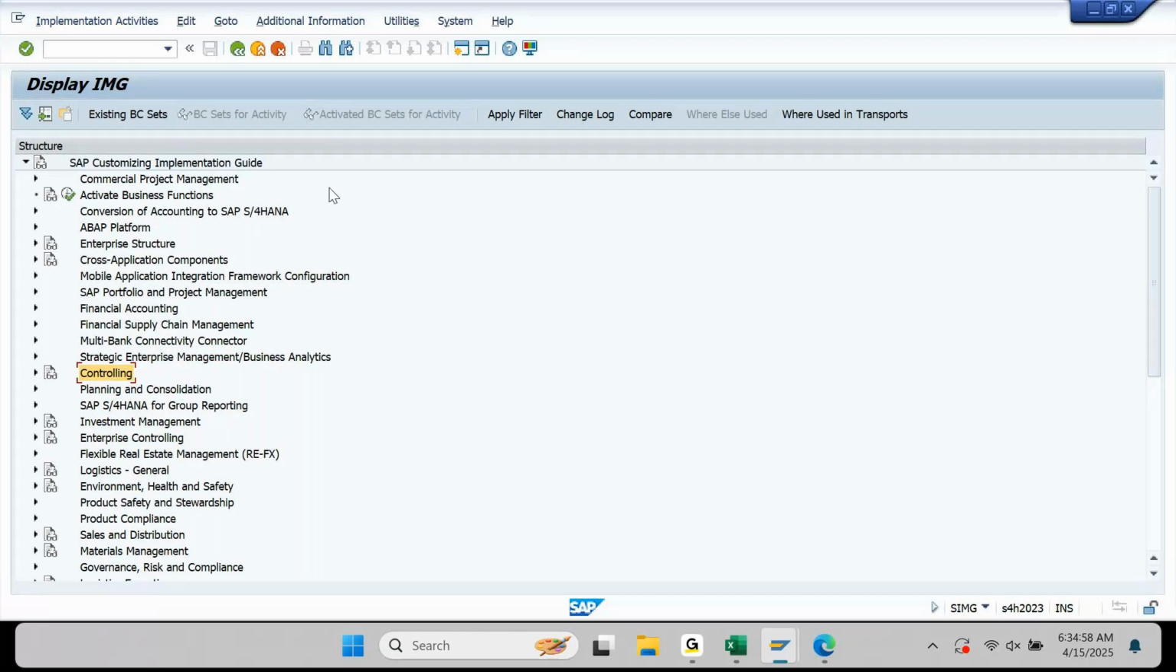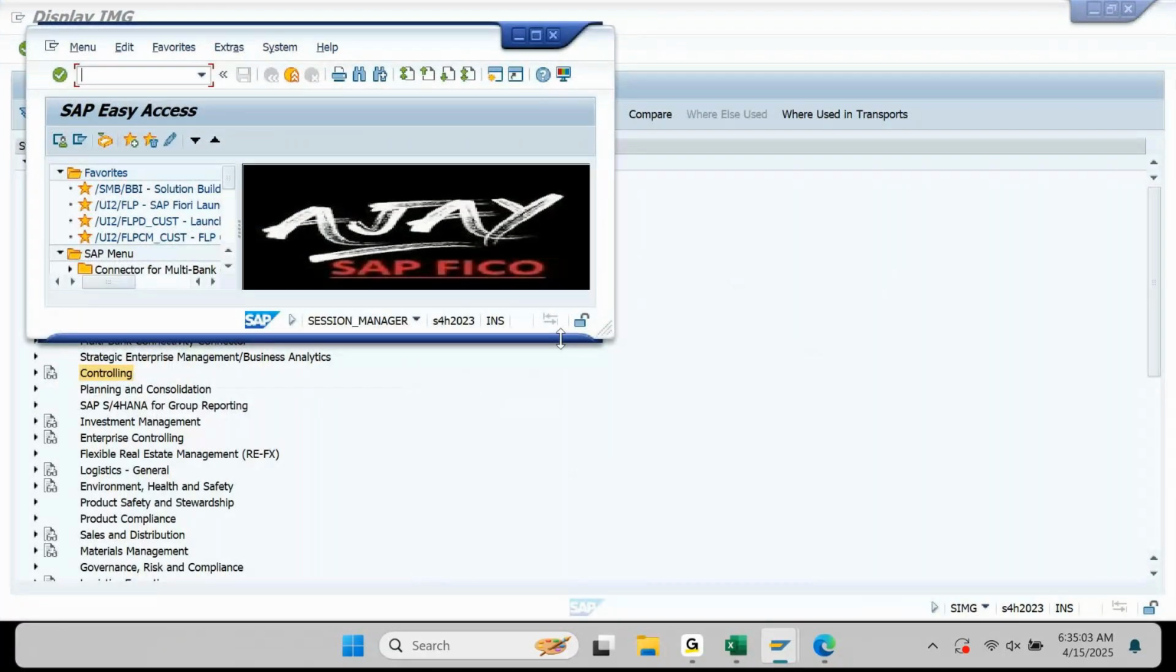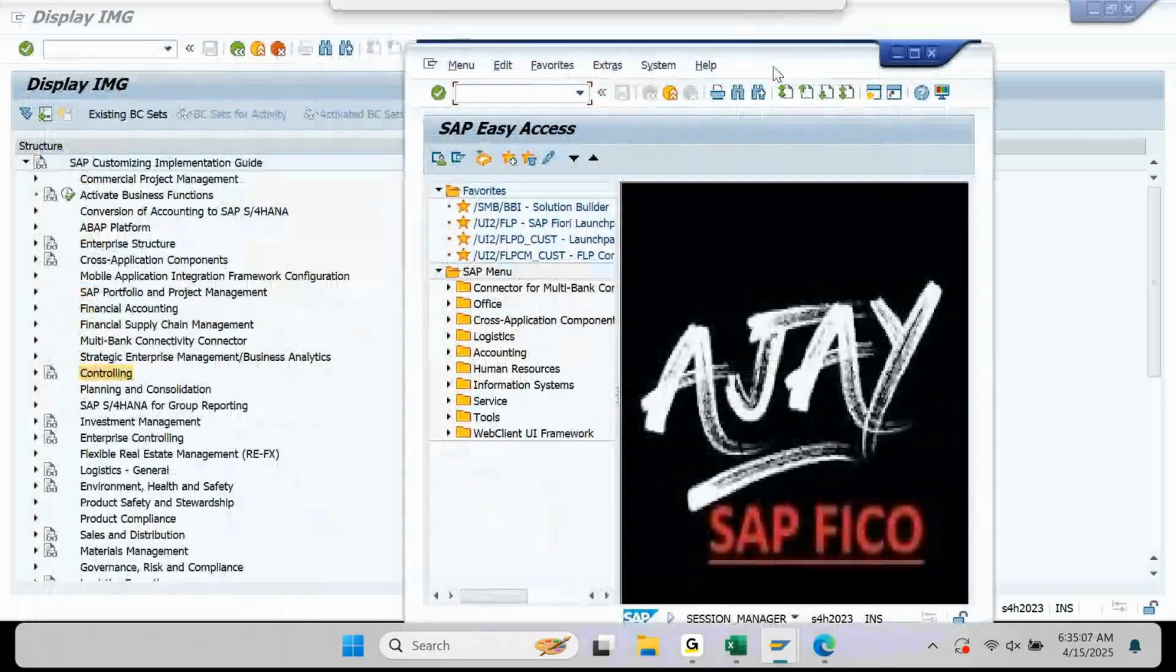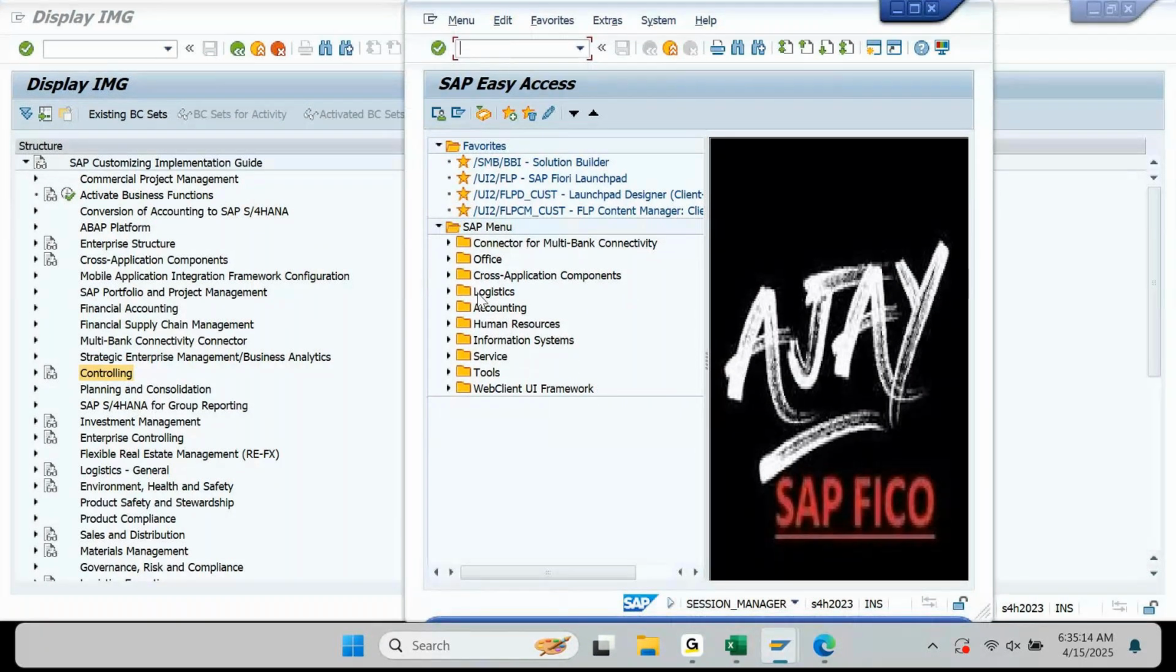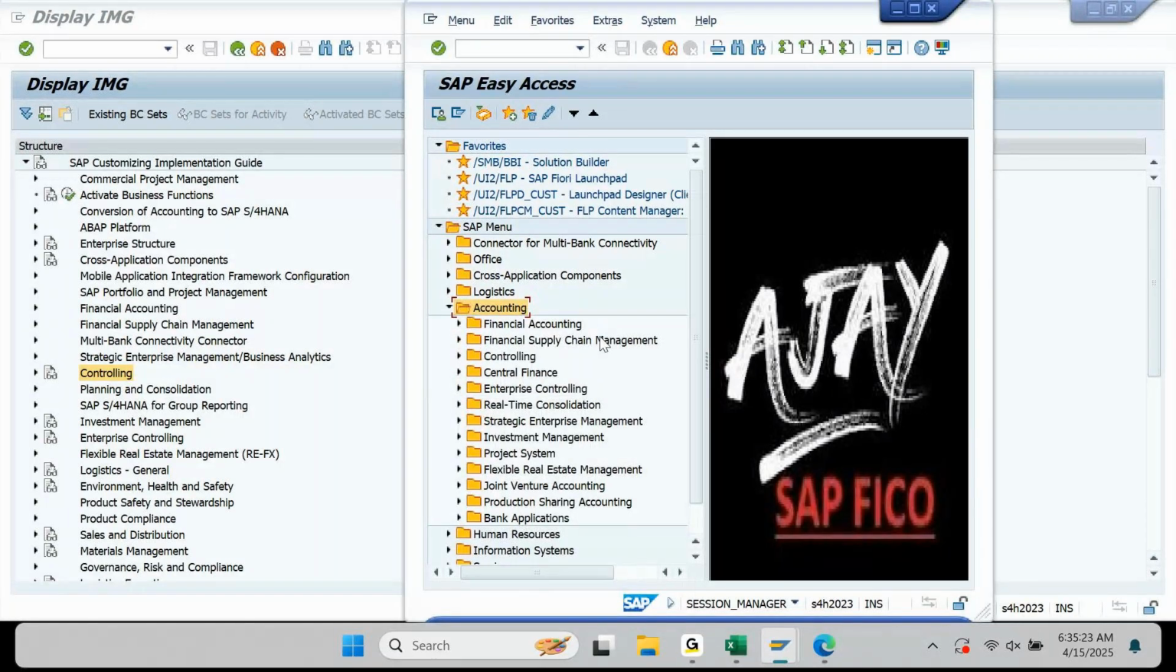If I open another screen, show this ECC now. Now in the end user area, easy access, here also you will find accounting. If I open the accounting, I have financial accounting and I also have controlling. There are so many other points, but we are referring to only FICO module. So we are talking about financial accounting and controlling.